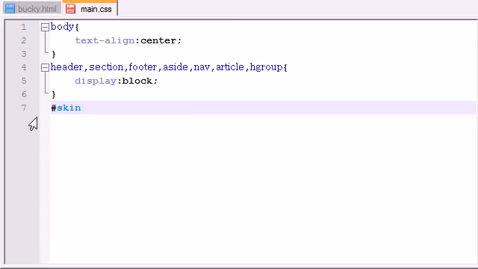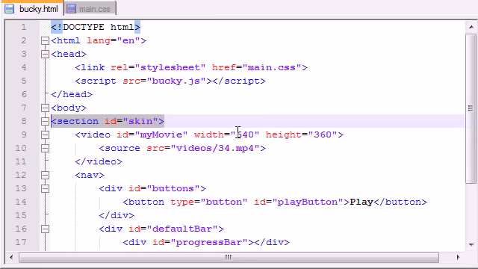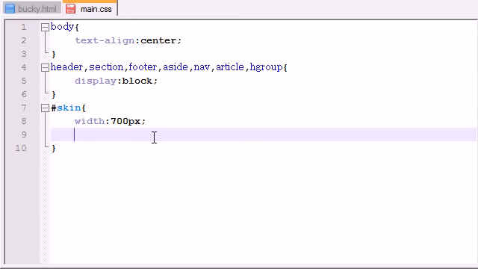So for the skin, the first thing we need to do is set the width of the layout. Remember, our video is 640 pixels wide. So of course, our skin needs to be a little bit wider than that, since our video is going to fit inside it. So I'm just going to go ahead and put 700 pixels. Whatever your video is, make it about 50 pixels wider, or 100, whatever you want. Just make sure it's wider than your video.